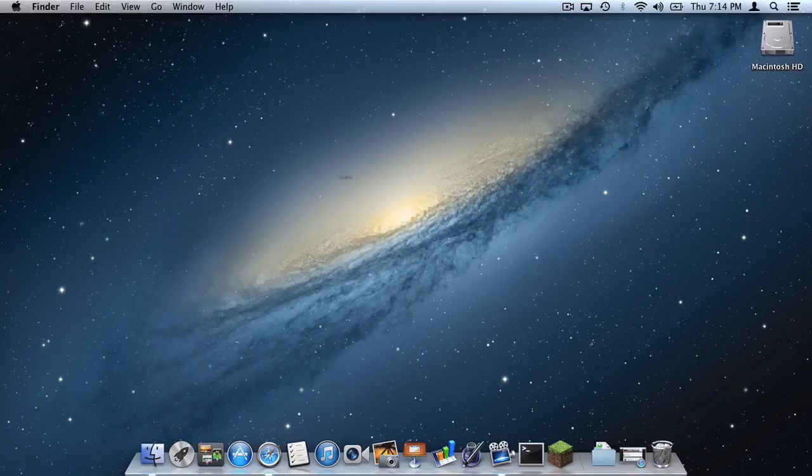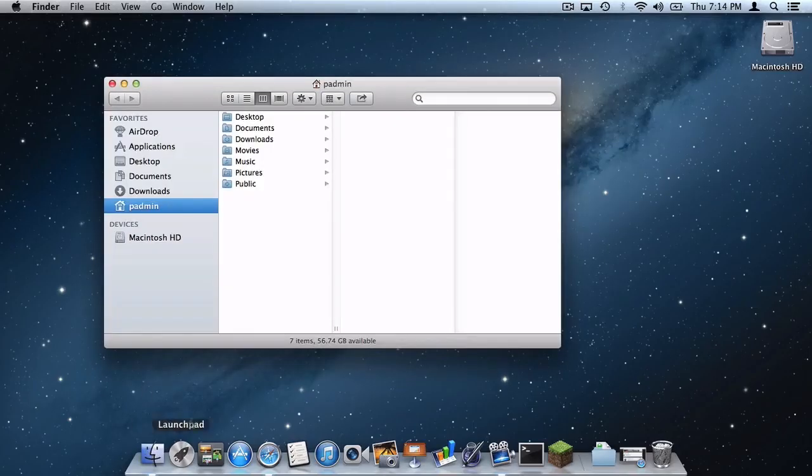So the first thing you want to do is open up your Finder and go to your user folder. In this case, this is my user folder right here. And as you can see in your sidebar, you might not have the library folder. This is due to Mac OS X Lion and Mac OS X Mountain Lion. Apple decided to take away the library folder.